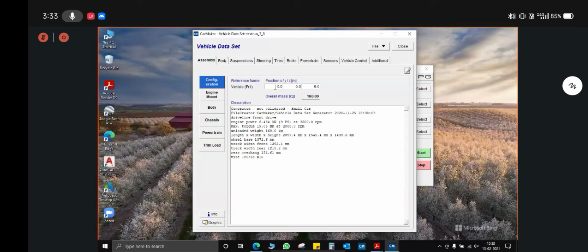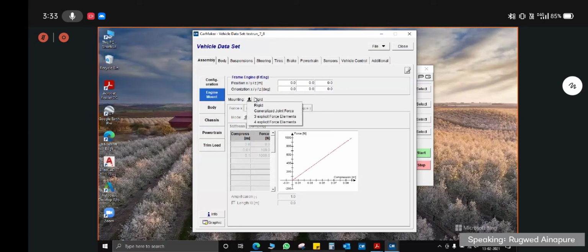But if you are selecting 3 or 4 explicit force element or generalized joint force, then you will have to define the engine frame. Okay, so engine frame, how will you define? You will have to define the center of gravity of your engine with respect to the origin FR1, and that's how you can define the frame engine. But if you are selecting rigid, then you can simply leave it as default. That's not an issue at all.